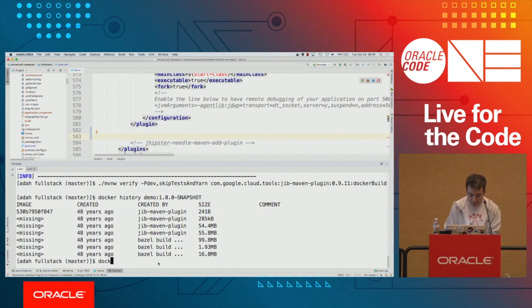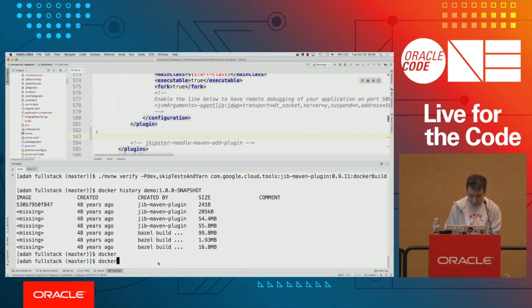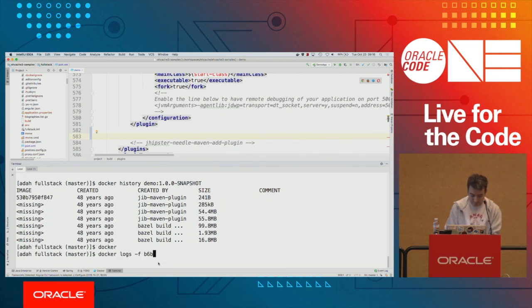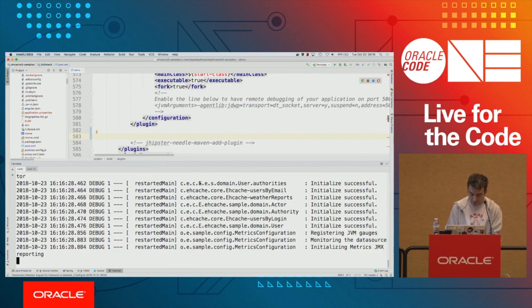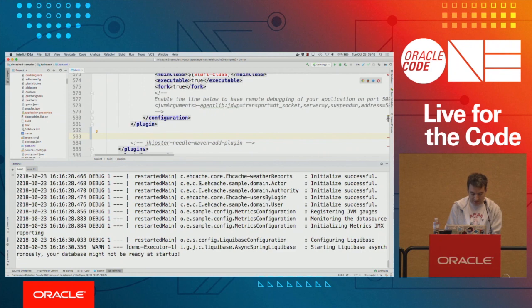Now, if I were to run this image, I would just run it exactly the same when you think about it. It's not going to be my image, it's going to be demo 1.0 snapshot. The difference is that probably, if I do this, so that's working fine. That seems to be working exactly the same.